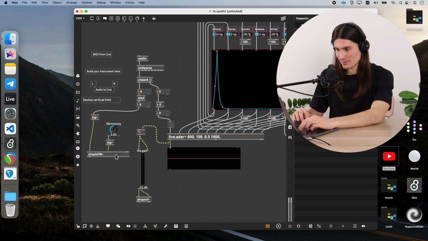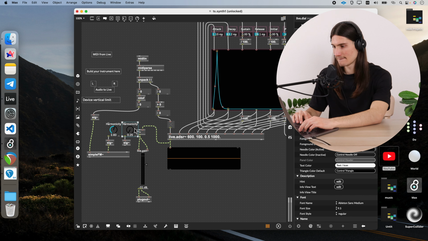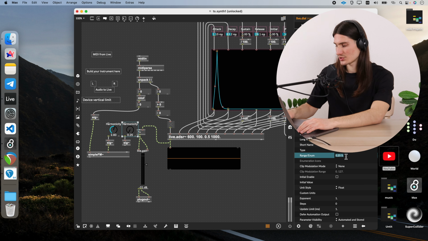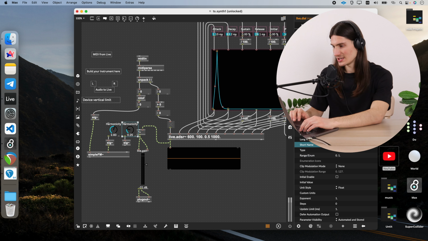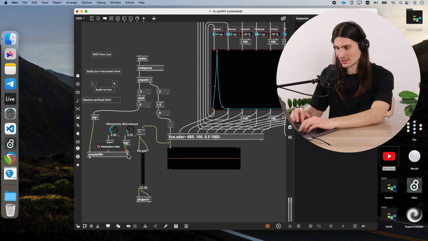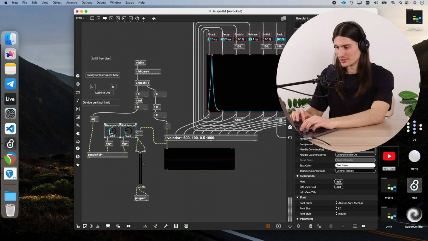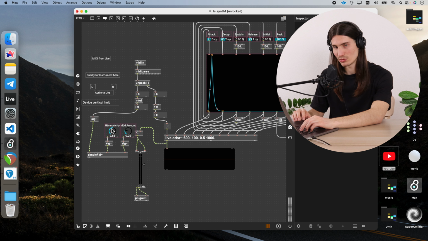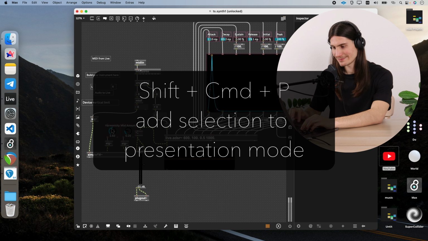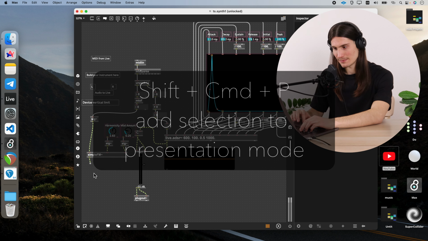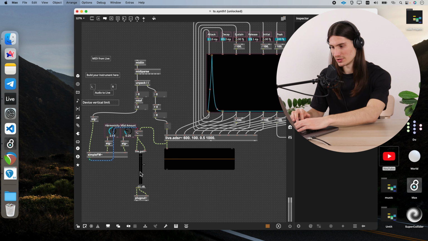Then I will copy this harmonicity control and change the range for the second one to 0 to 1 and rename it to modulation amount, so just mod amount. And this one I will send to the third input. And I just add these two controls to presentation mode. I did it now with the combination Shift-Command-P. And then the output of simple FM I send to the multiplication object.